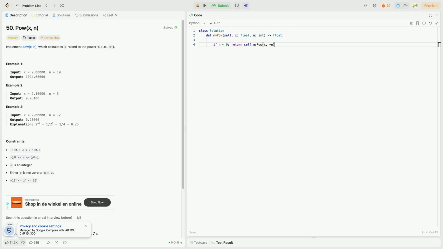And now this looks good so far. But if you raise some value x by a negative power, then that is equal to 1 divided by x raised to that power, but in the positive. So when we return, we need to return 1 divided by our function call with the positive exponent.